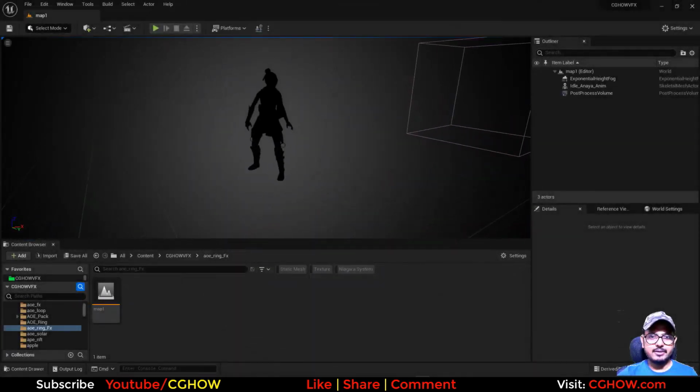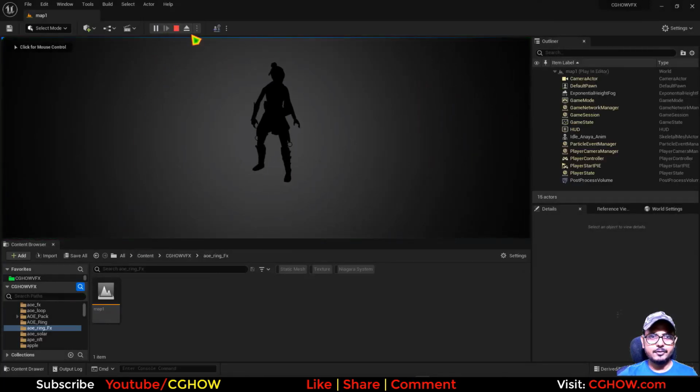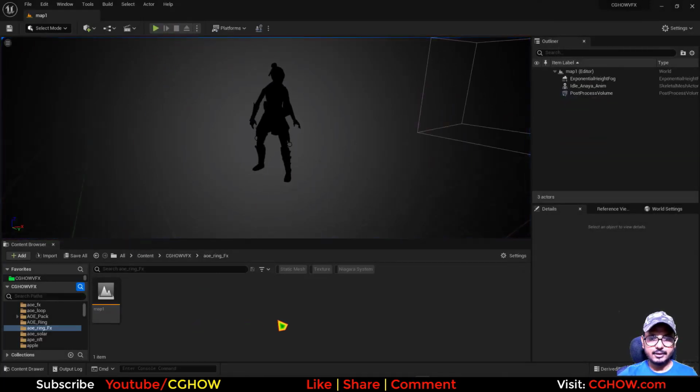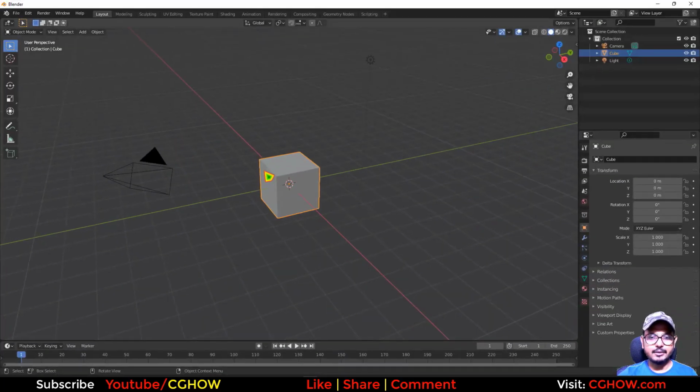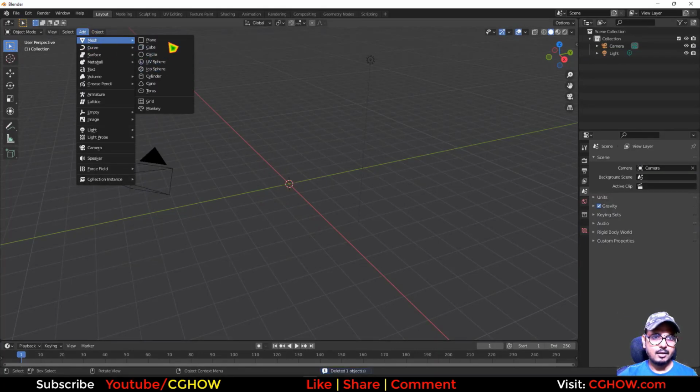So I have this map with this character with black material, and this is the idle animation. So let's create a planar. I will use the planar to create my ring. So in Blender, delete that and I'll take a plane.